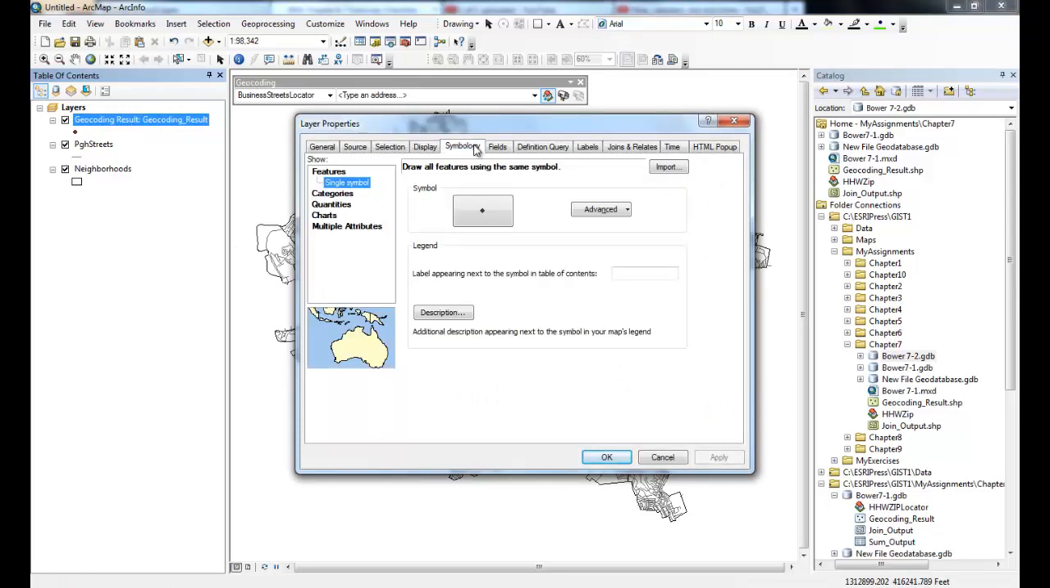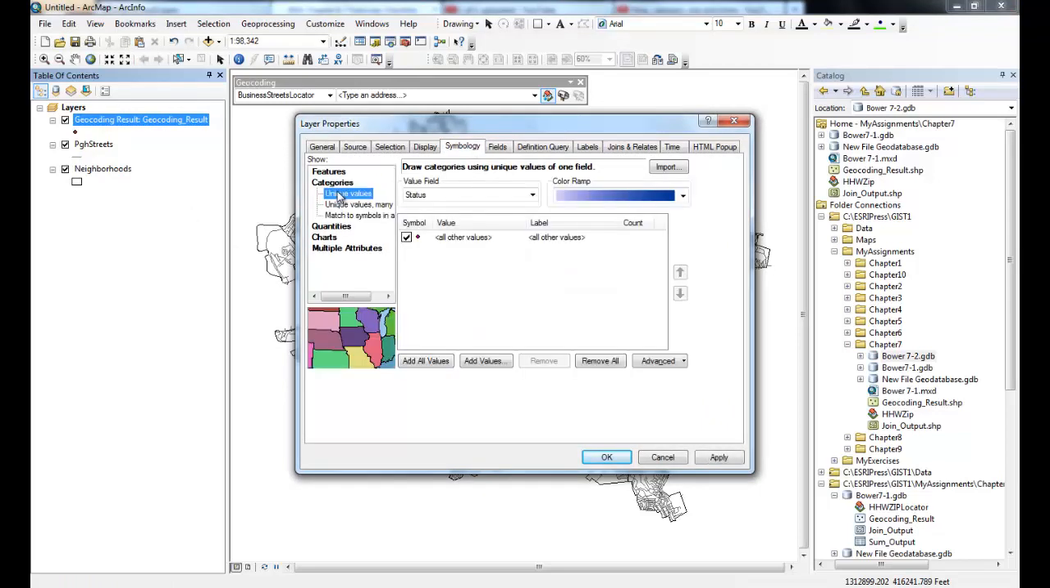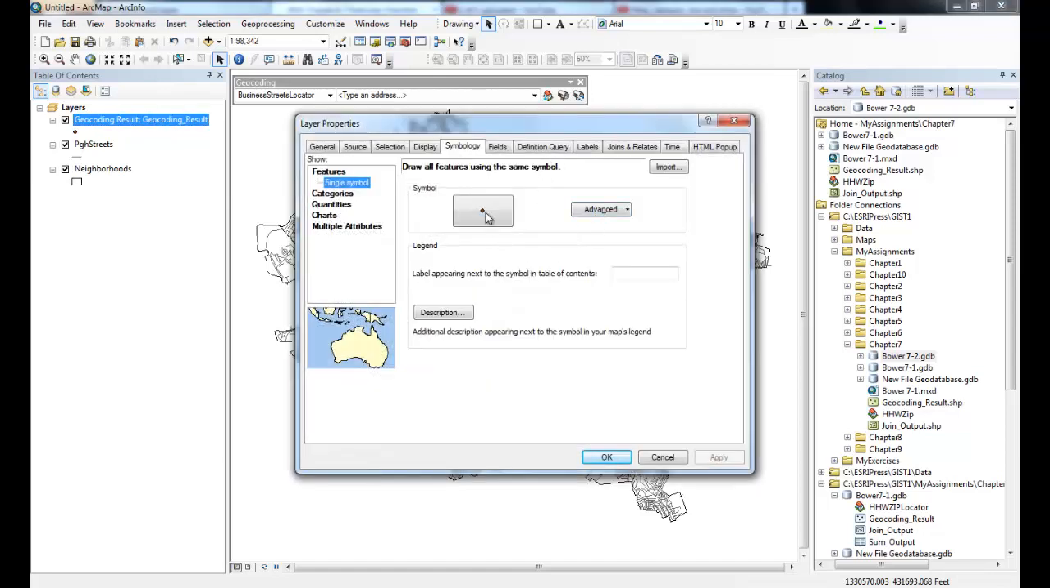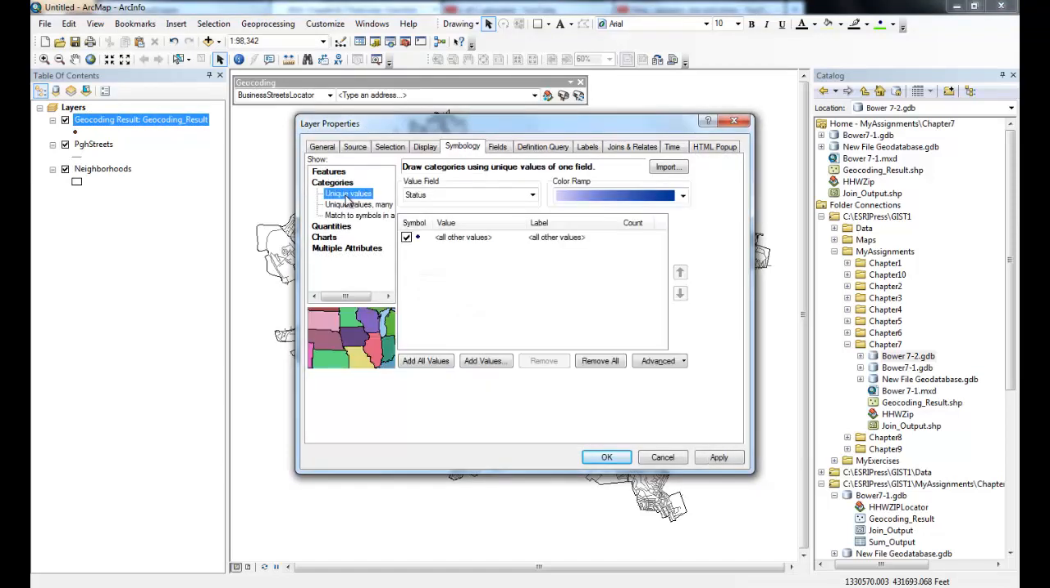All right, so if we go into symbology here, what we want to do before that is symbolize these differently depending on what type of business they are, okay? So if we double click on this, go to symbology, categories here, we can create unique values.